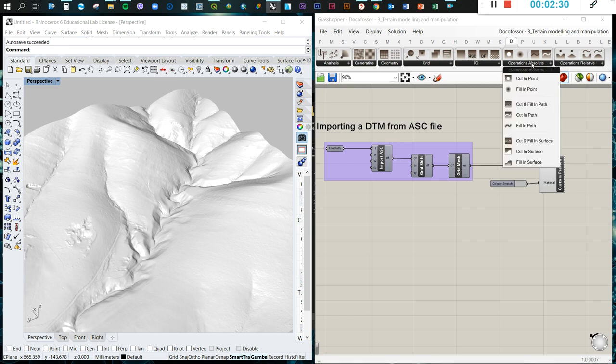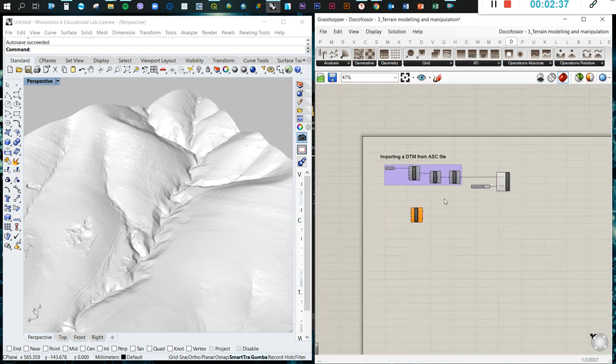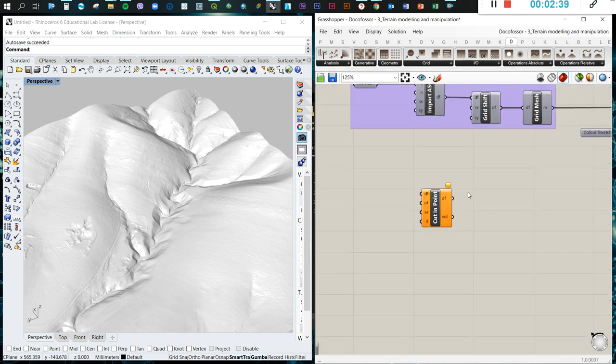Now we're going to start doing operations with points. The first is the cutting point, and we're going to add it there. This is an absolute operation. We're going to start with the absolute, then we're going to start with the relative, so you can see the differences.